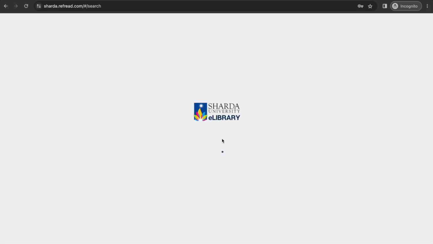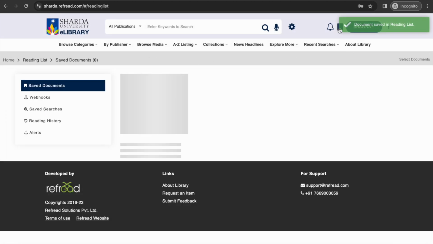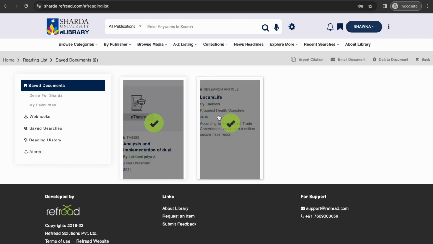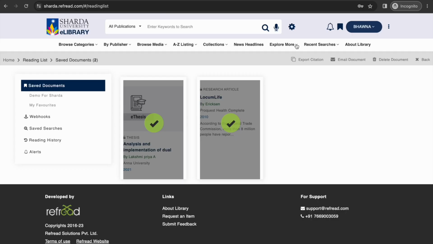You will find all your saved documents and folders here in the reading lists. You can select saved documents and email the links to your peers. However, please note that the recipient must be an authorized user of Sharda University to be able to access the full text of the resources via shared links.